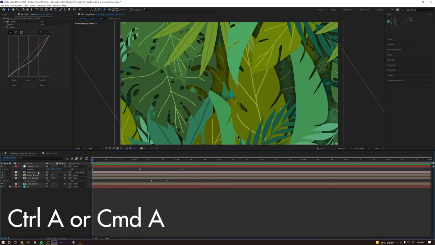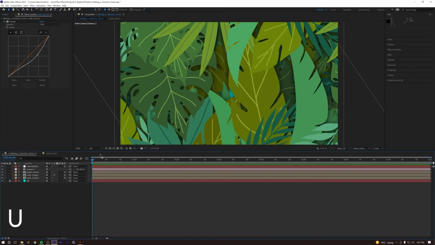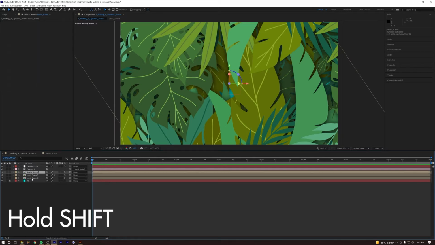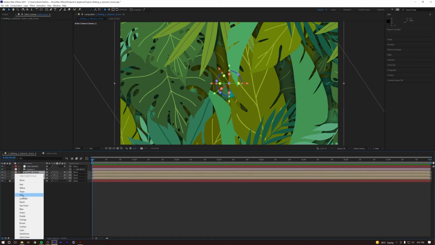So press Command A again and press U, so we close up those layers and we don't have to worry about them. When my leaves are done, I'm going to highlight them all, shift click the first one here, and then shift click the bottom one here. And I'm just going to label this green, because we know it's done.